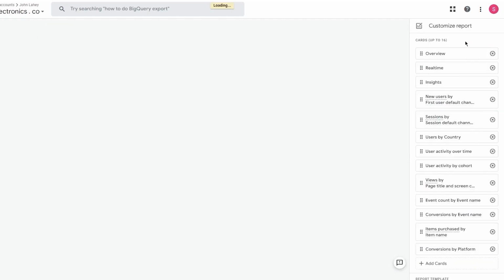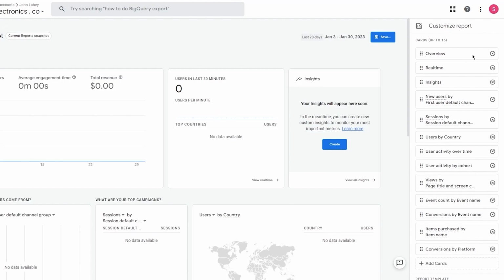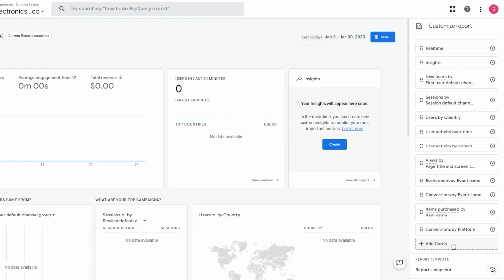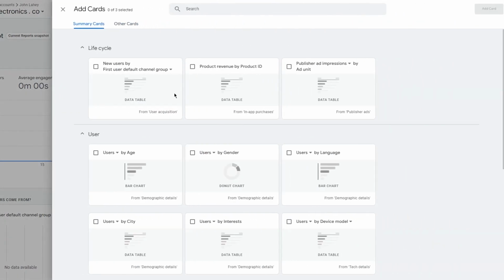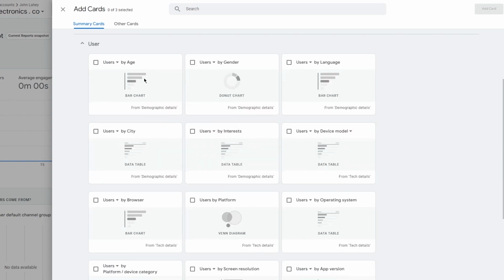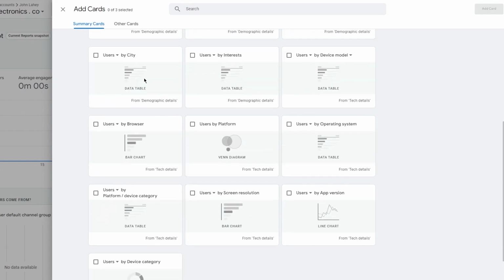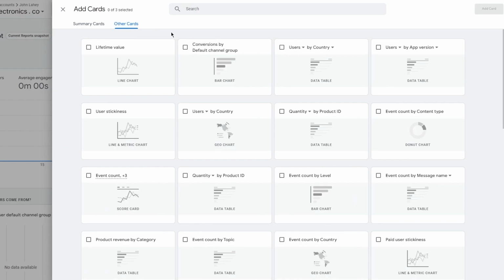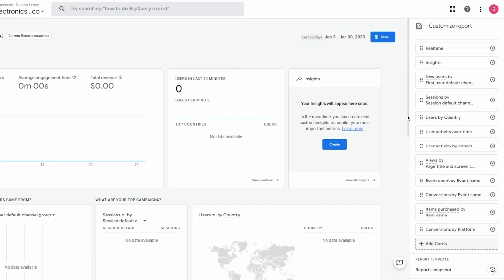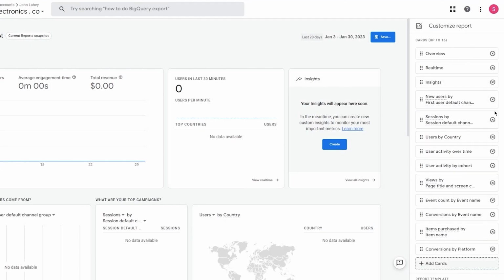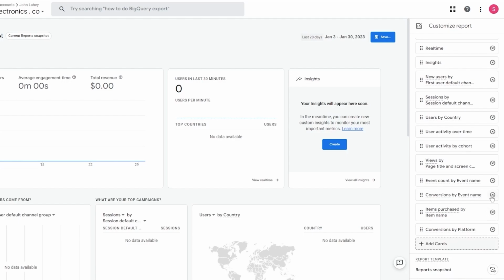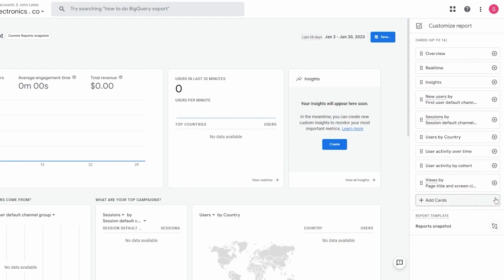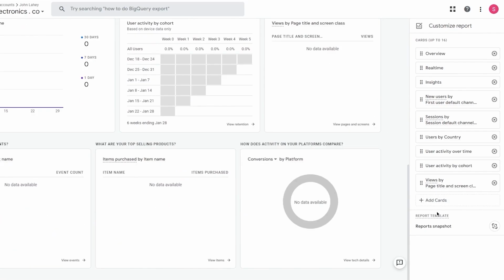Then you can also customize your report by adding things, like you can add different cards, or remove cards if you want to. You can add cards by clicking add cards, and over here you have all these different cards like life cycle, user cards, user by city, user by device category, user by platforms, life cycle cards. You have other cards like lifetime value, conversions, and there's a lot more. So you can choose them and add them over here, or you can remove any of these cards. Like let's say I don't want the conversions by event name, and I don't want these. And if we go down, let's remove this and this as well.